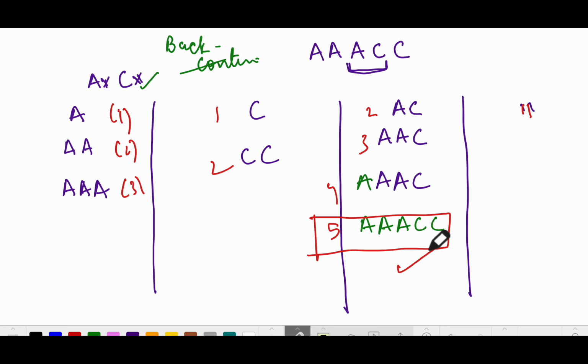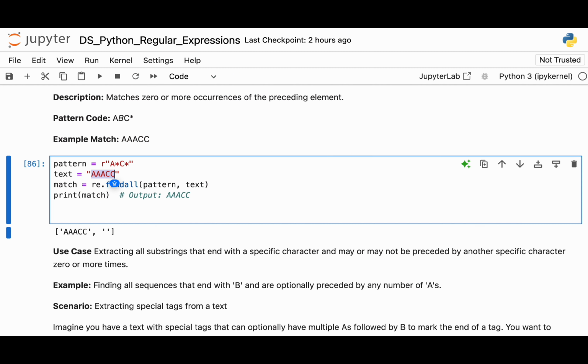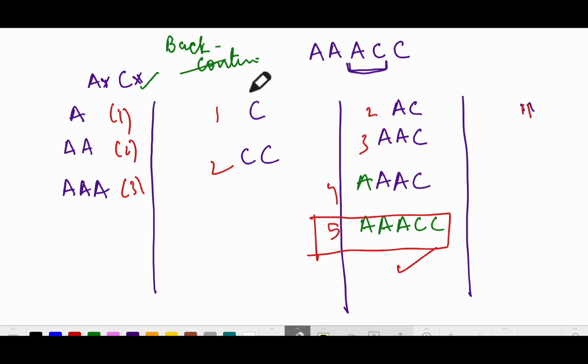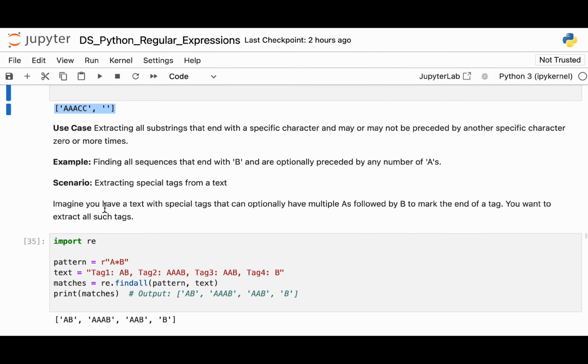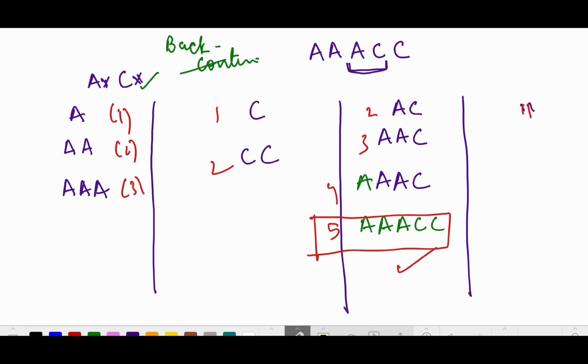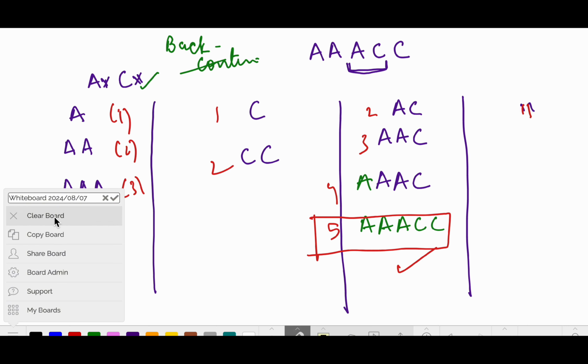So when you try to match this, you see that even after doing find all, it is just generating these two characters. This is very important for you guys to learn, how it works. Now let's see the possible cases. Let's say this is an example: find all sequences that end with B and are optionally preceded by any number of A's. So let's see what all cases can be there.